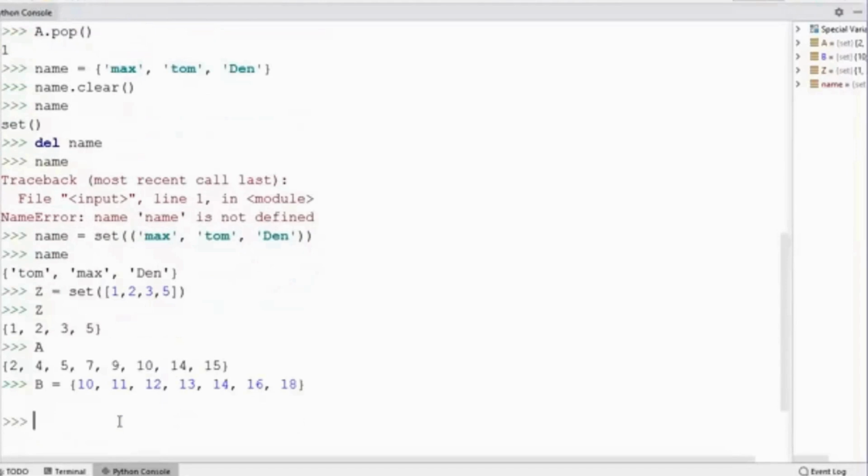You can find out the union of two sets using an operator called OR. So let's see. When I write A and this pipe symbol, which is called OR, B, it's going to give me the union of these two sets. What is the union? The union of two sets contains all the elements that are there in set A or set B.